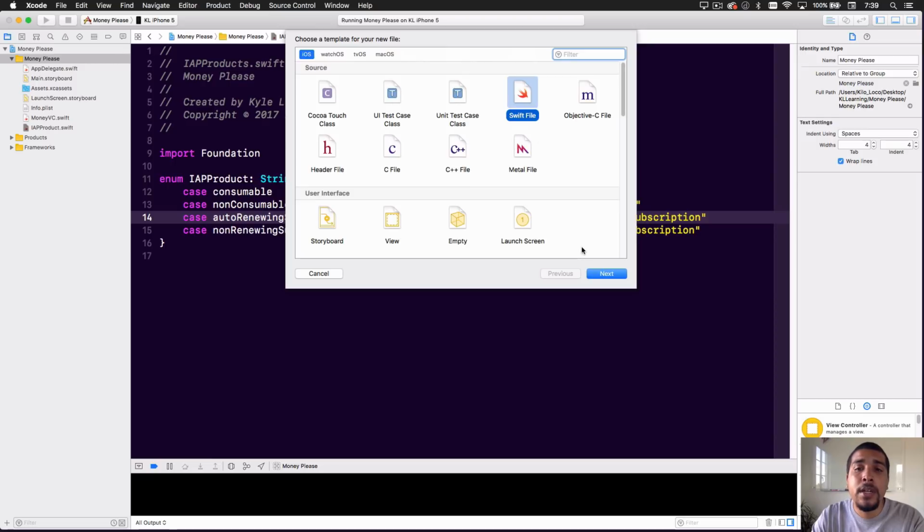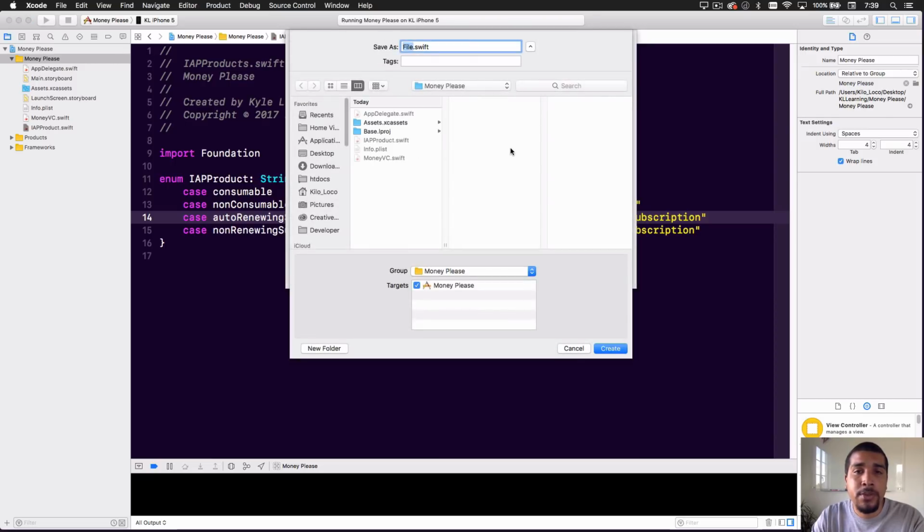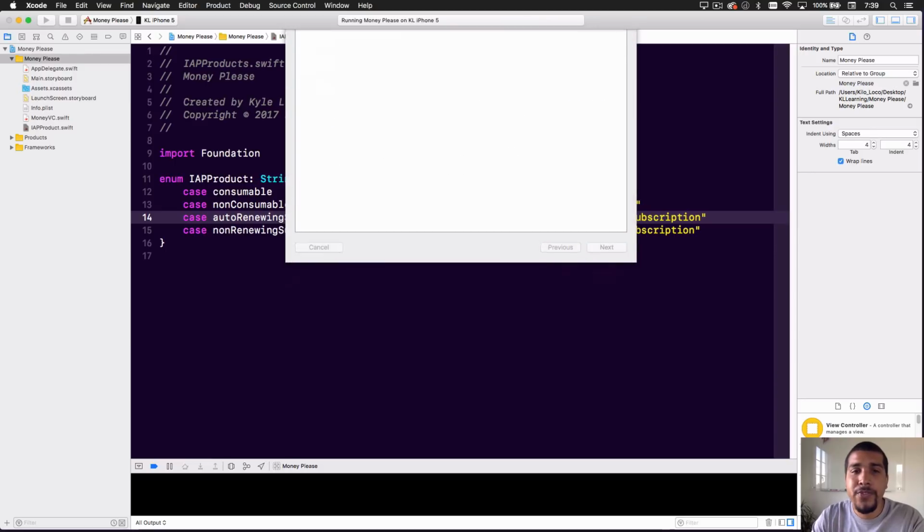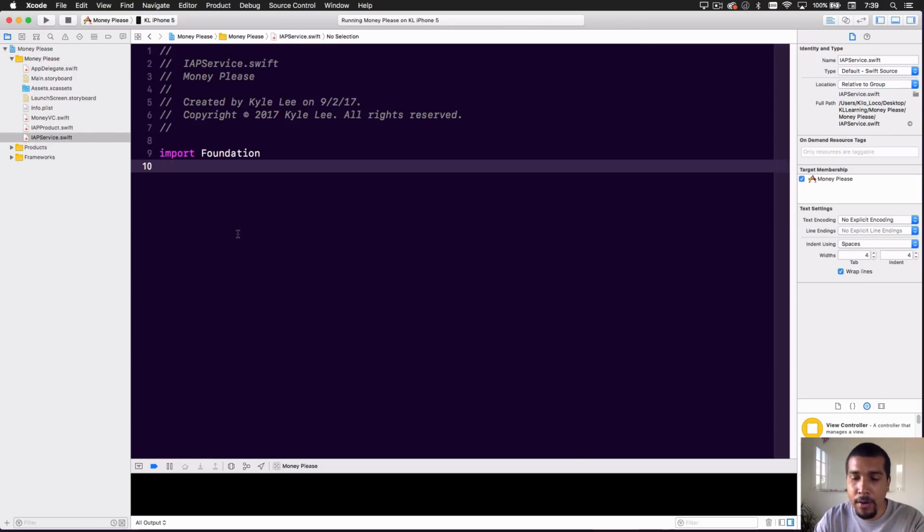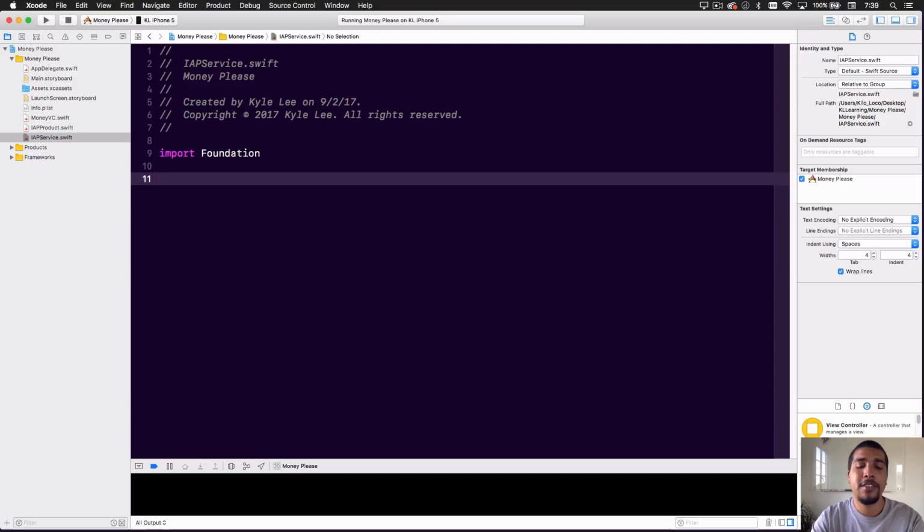New file, Swift file, and this is going to be called IAP service. I like that word, service. I don't like helper. It's a service. I'm more fancy than you.